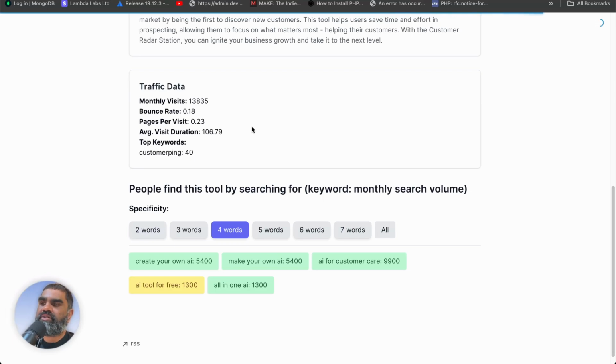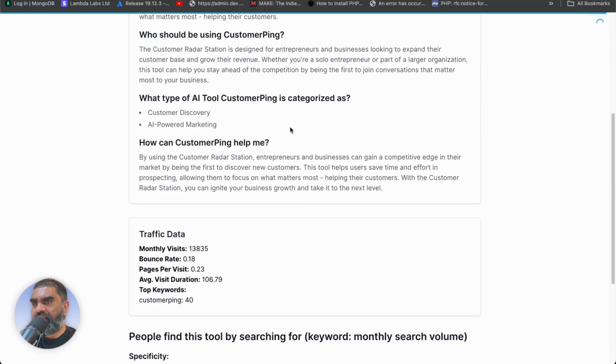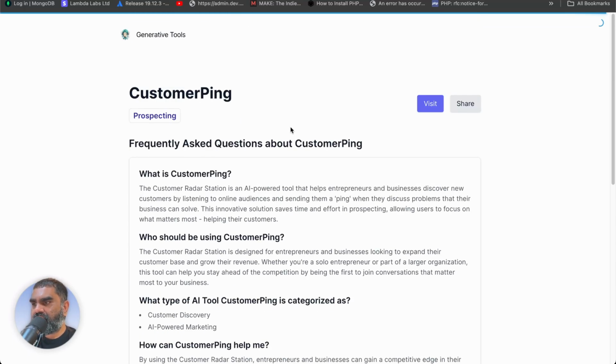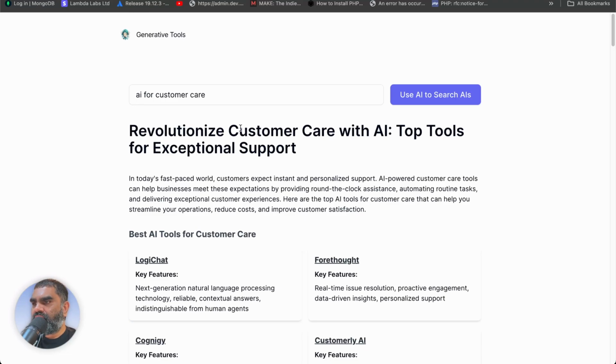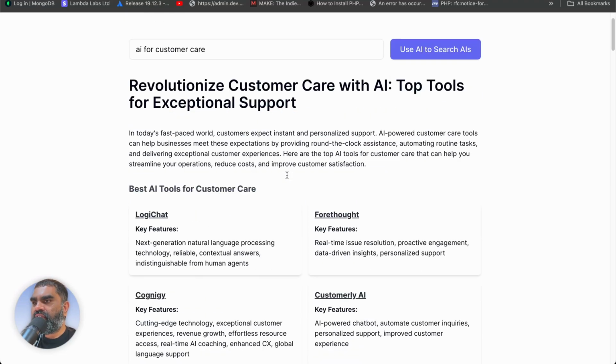So that's basically the tool itself. And if you want me to go through, I think I'll do another video for the technical details, how it is actually all done, the data, how I am getting the data and indexing it, etc. Revolutionized customer care with AI, 2 tools for exceptional support.